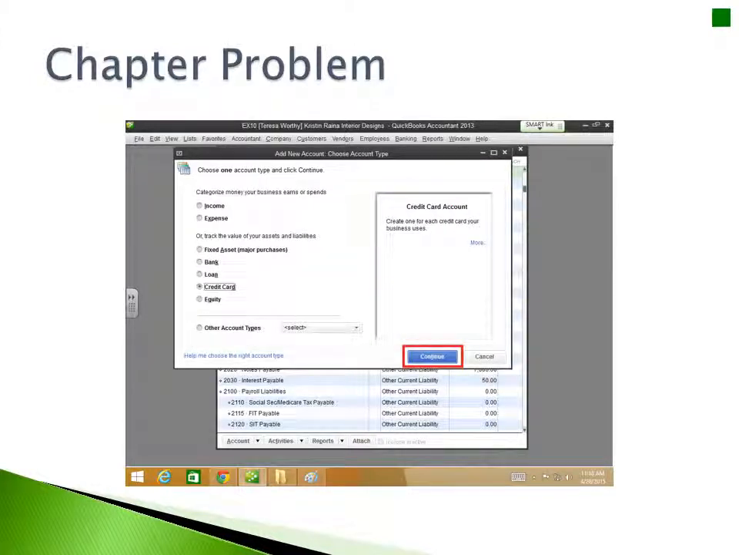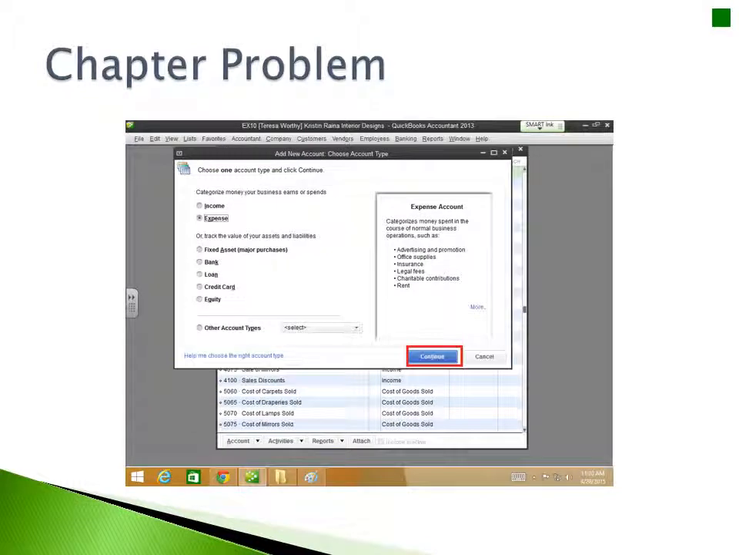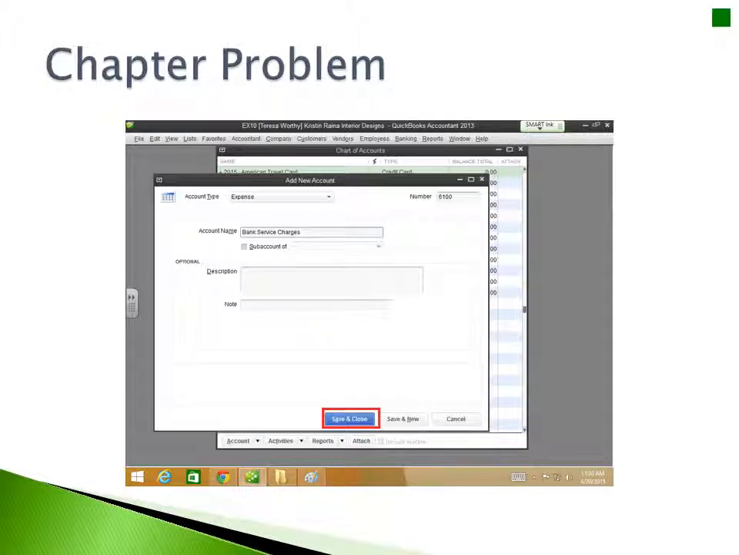Change the account type to credit card and click Continue. The number is 2015. The account name is American Travel Card. Click Save and Close. Change the account type to expense. Click Continue. Key 6100 in the number box. The account name is Bank Service Charges. Click Save and Close.